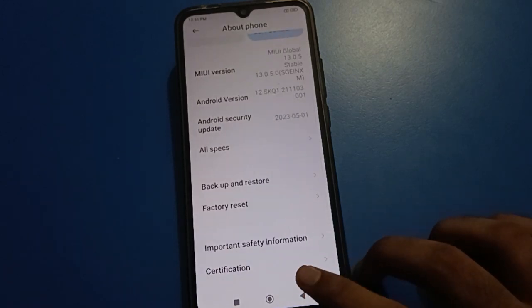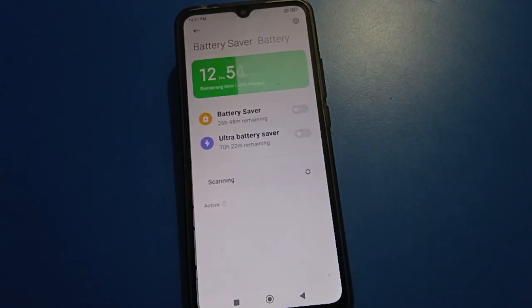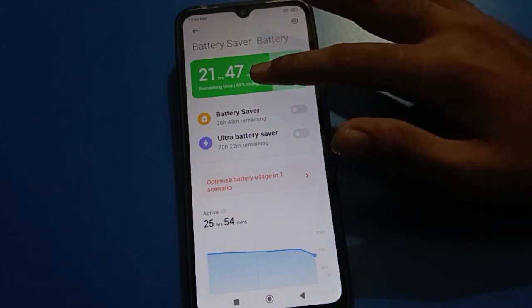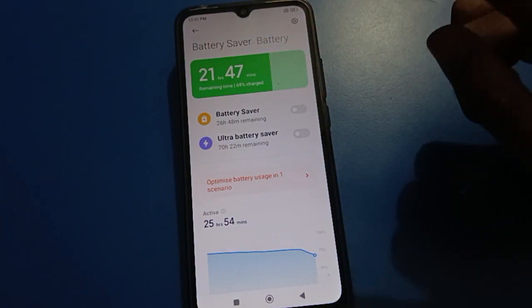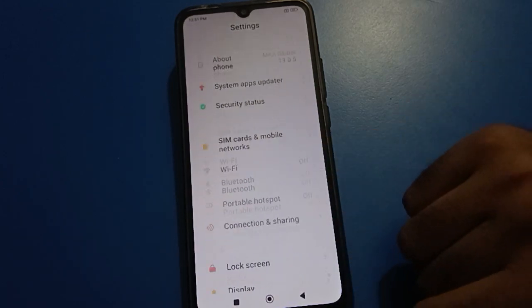Before factory reset, first of all open your phone battery setting. Charge your phone to at least 50 or 55%. If you have 40 or 30%, don't use the factory reset setting. First of all, charge your phone to at least 50 or 55%.